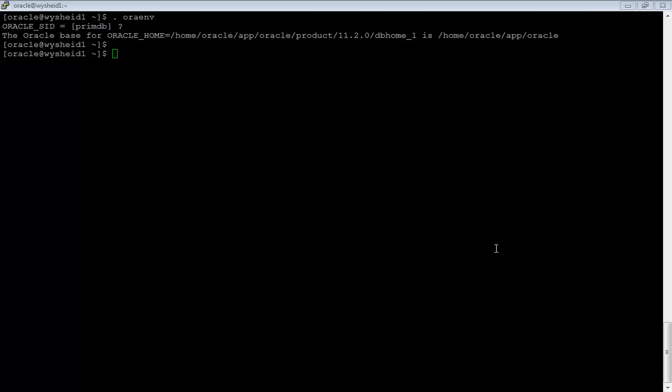Hi all, welcome back. In today's session, we will be discussing the steps to clone a database from one machine or one server to another server. For this exercise, we have two servers. One is Vaishit 1 and the other one is Vaishit 3. I have already created a primary database, or the source database. The source database name is PrimeDB. This database we will be cloning to our target server, that is Vaishit 3.